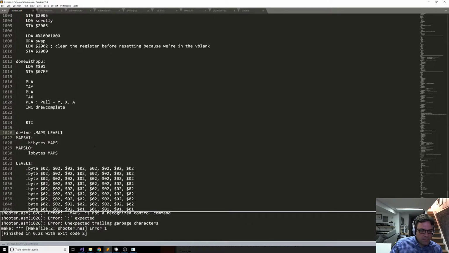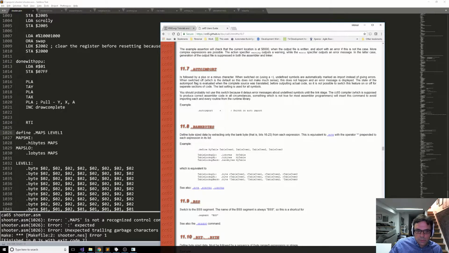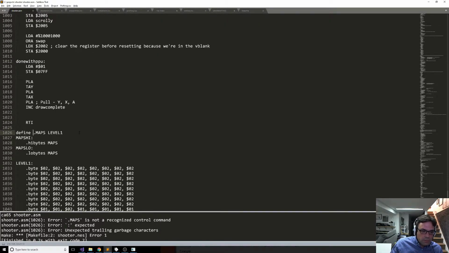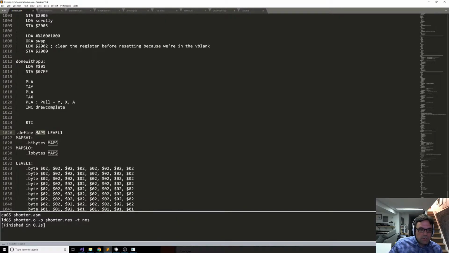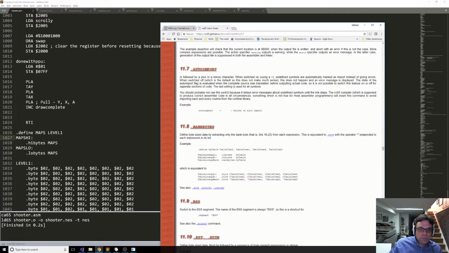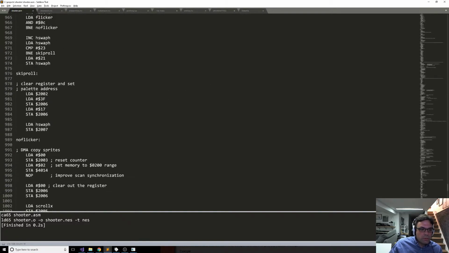So we define the table, maps. So we're defining a table of the maps, and then there's level 1, and then from here, maps high and maps low, we are essentially building out the low bytes and the high bytes so we can look up the location in memory easily in our load routine.